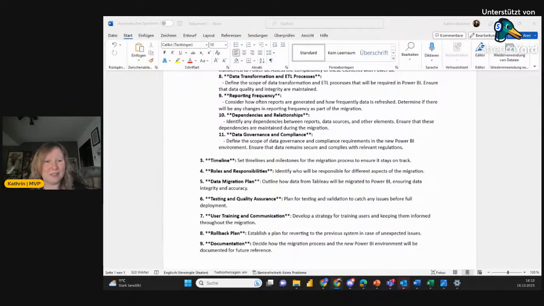And then what else do we have? Testing and quality assurance. Of course, you have to test your reports before you roll them out and deploy them, right? So make sure you have, for example, quality gates that can check the reports before they are deployed. User training and communication, as we mentioned before, very, very important thing. So we have to develop a strategy for training users and keeping them informed, like I said, right? And a rollback plan. So this is very important.